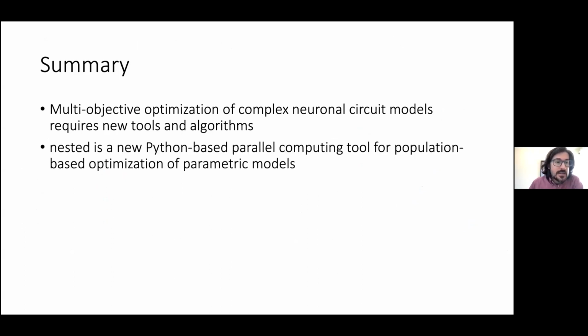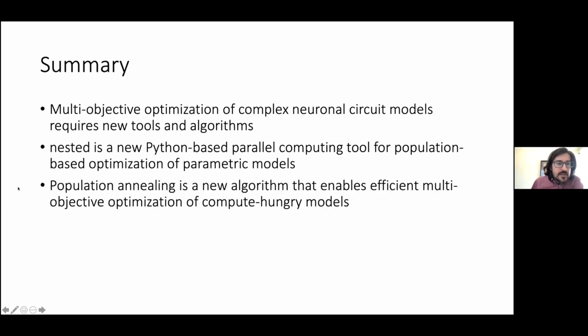And so Nested is a new Python-based parallel computing tool that I've developed for population-based optimization of parametric models. And population annealing is a new algorithm that is a hybrid of basin hopping and of non-dominated sorting, and it enables efficient multi-objective optimization of compute-hungry models. So thank you for listening.